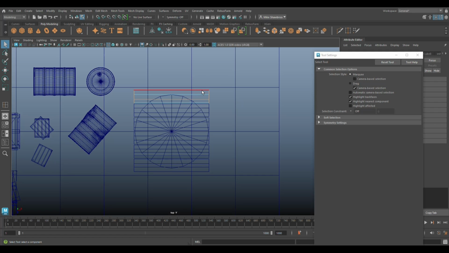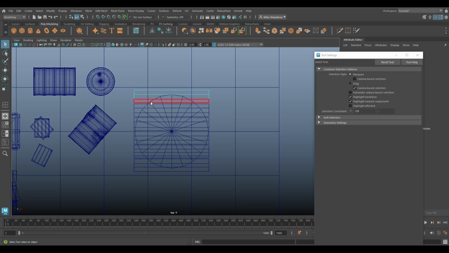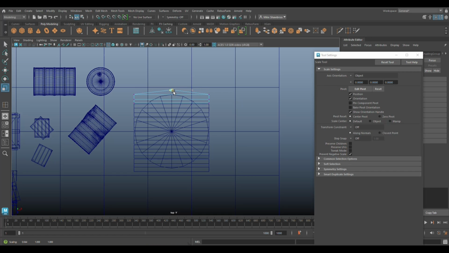Okay, so we're going to take this guy, object mode, we're going to go to vertex, let's see, we don't need these faces, maybe yes, maybe no. I'm not sure yet. Let's go to vertex. We're going to drag these, scale them in a lot.